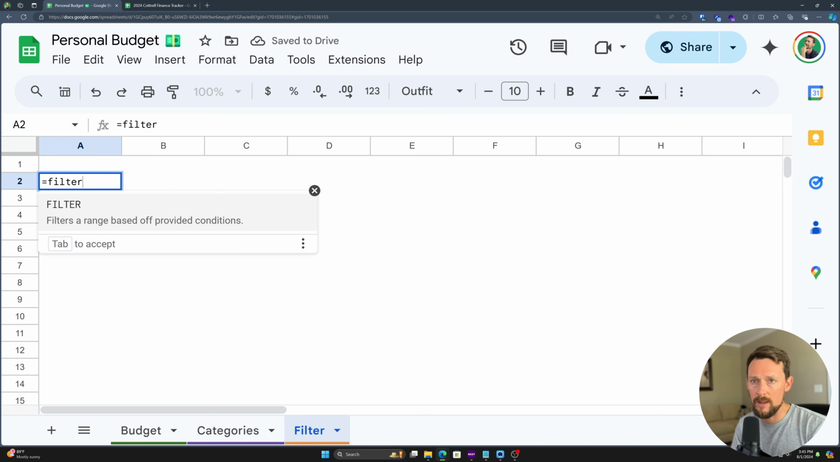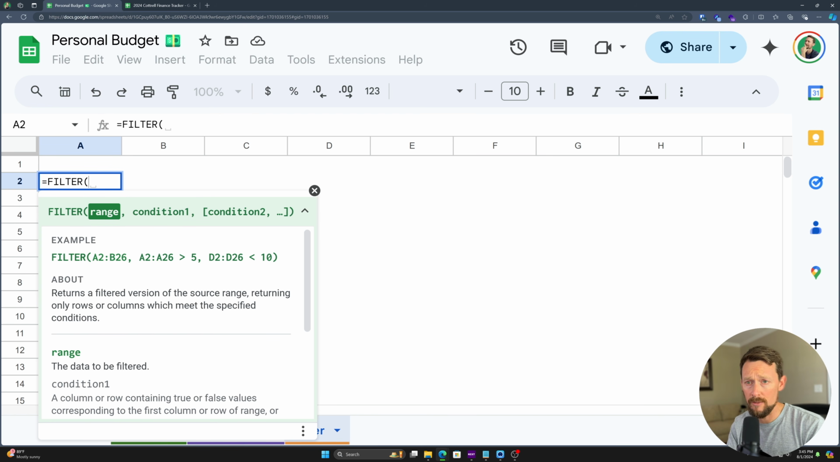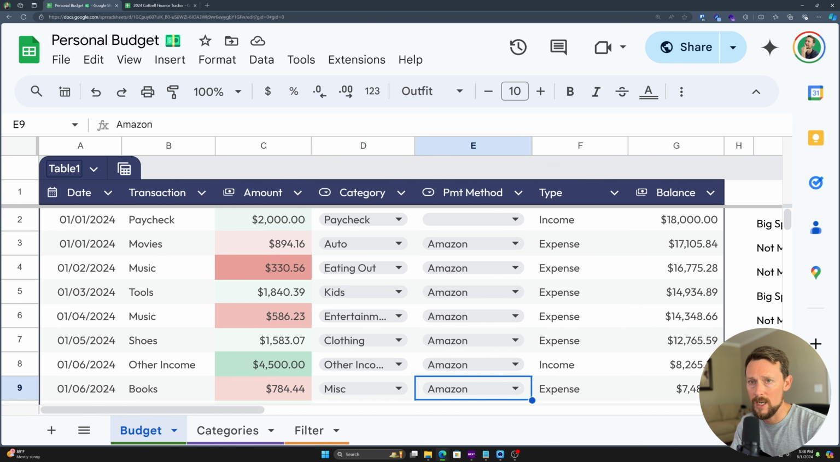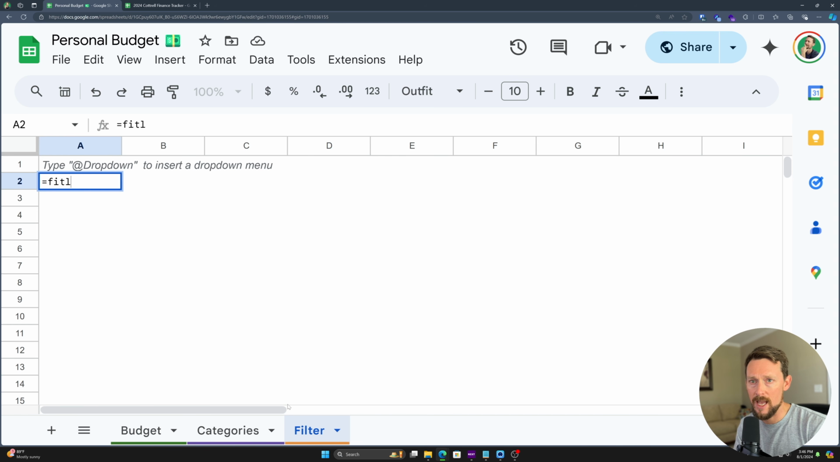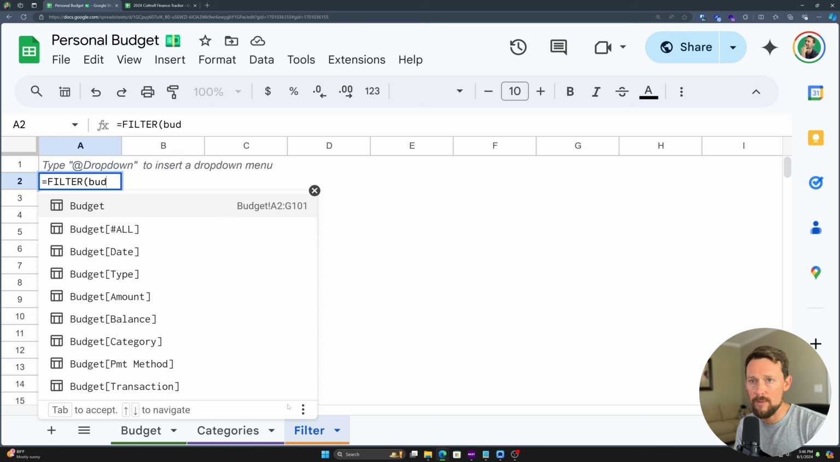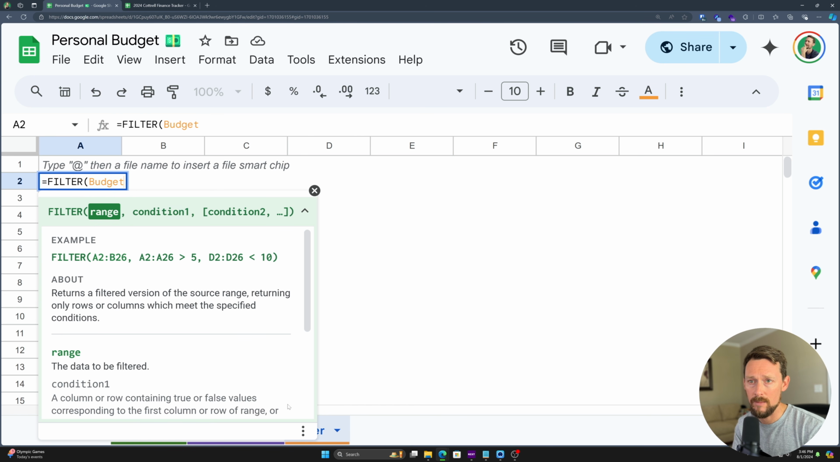Now type in equals FILTER and we've got the filter function. All it takes is a range and then a condition and optional other conditions. So you can put multiple conditions in here. So we're going to use a range as our table itself. And you know what we didn't do earlier? We didn't even name this thing. So let's name our table budget by double clicking in the top left where the title is. Come back over here to our filter tab, type it in. And now if we start typing budget, we've got all the columns for our table named budget. And we're just going to select the whole thing as our range.